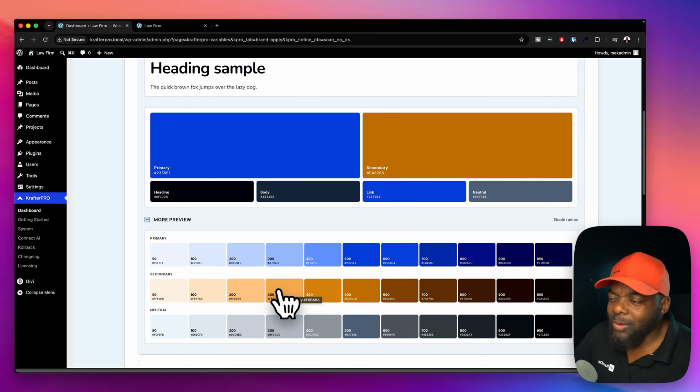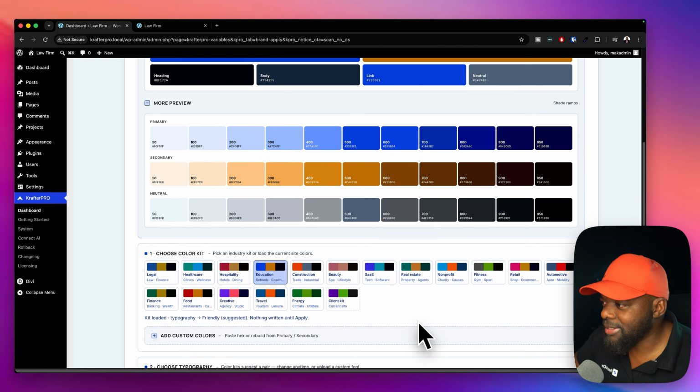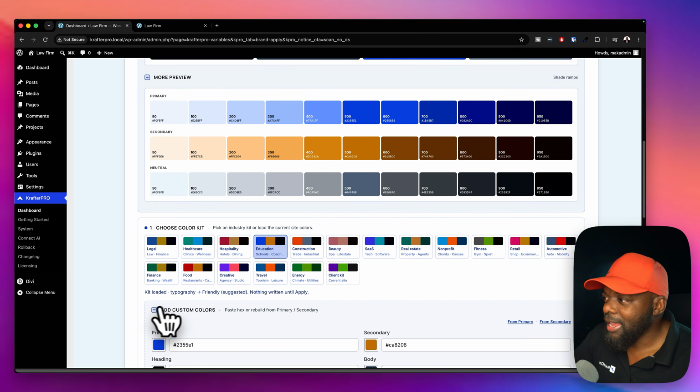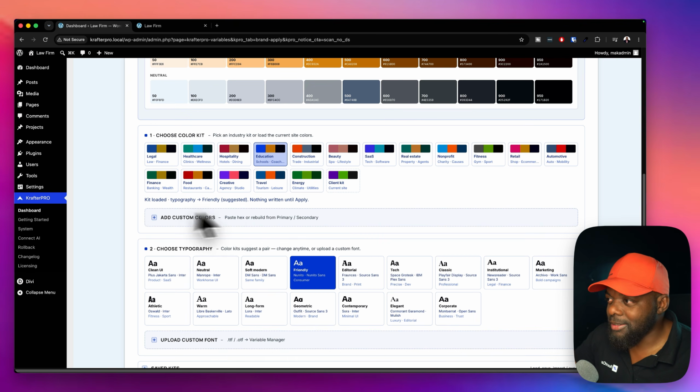So you may be thinking, well, but Mac, what if I want to just use my own color palette? Well, there is an option for you. You can come over here to add custom colors. And this is where you can just copy and paste your primary color, copy and paste your secondary color, your heading color, body color. Your link color usually is just the same as your primary color. And then the neutral here is optional. So you can go in and add your own custom colors if you want to.